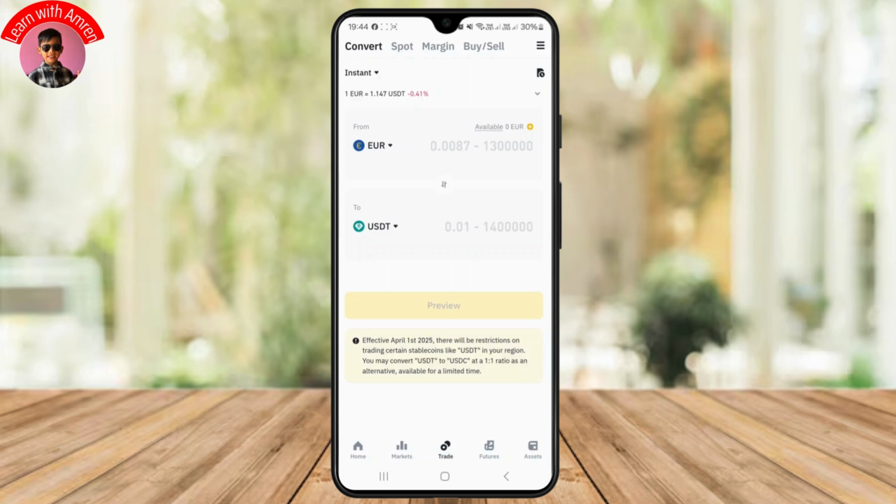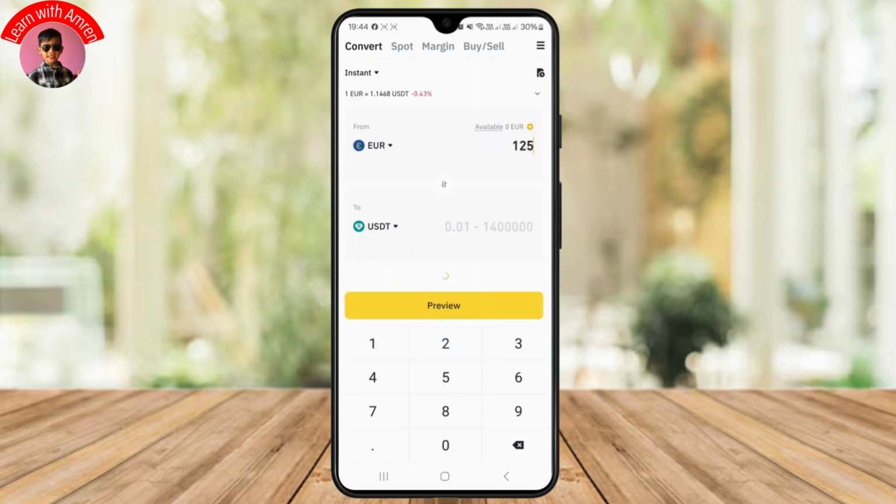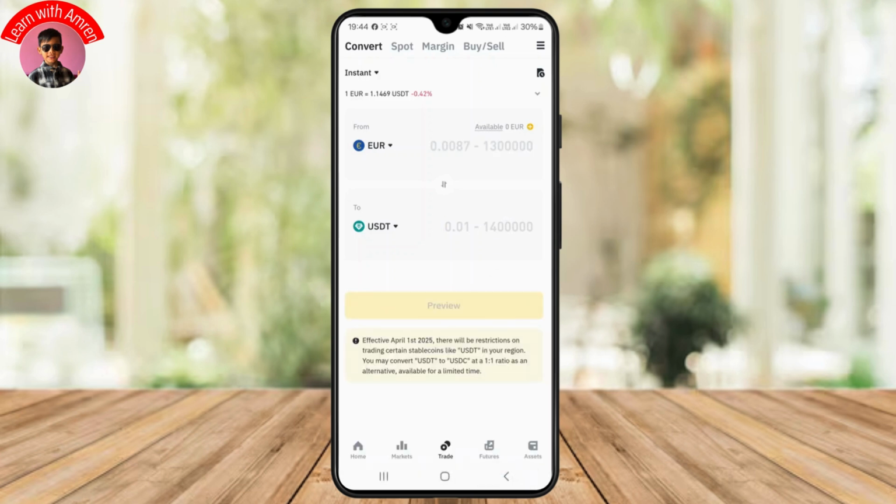Now all you have to do is enter the amount of euro which you want to convert, and to preview it you simply have to click on this preview. Once you tap on preview, it will show you the confirmation order, and once the convert option appears you can simply convert it, and if you have sufficient funds your euro to USDT conversion should be successful in Binance.